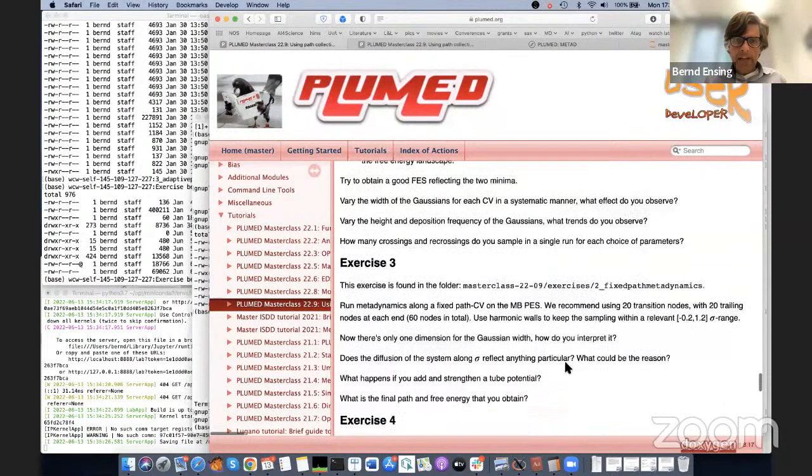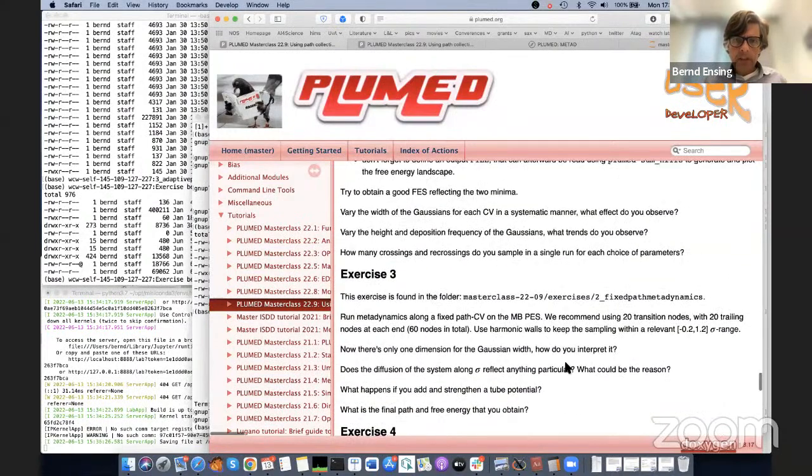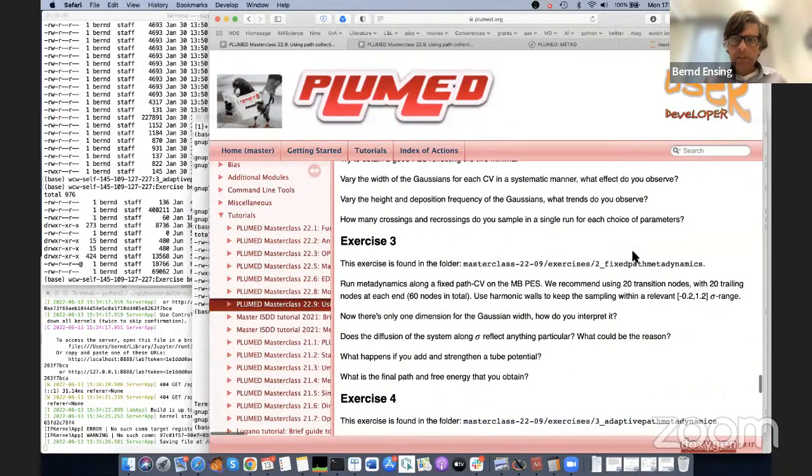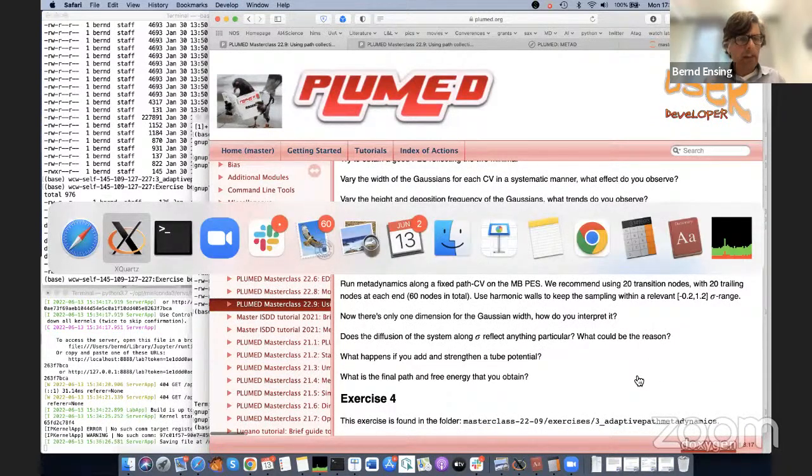Okay, then exercise number 3. And we're going to first run with a fixed path.